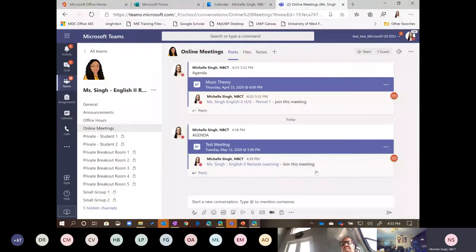So Teams is more robust. It comes with a lot more. Zoom has one functionality and it lacks security. I don't know if you guys want to add anything, Carmen and Ophelia, to that.